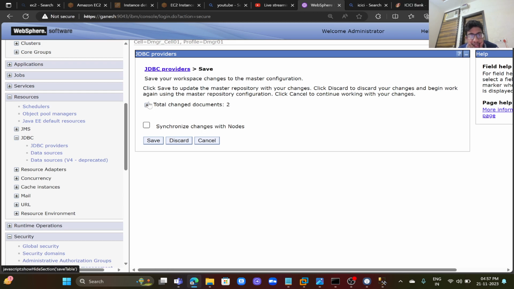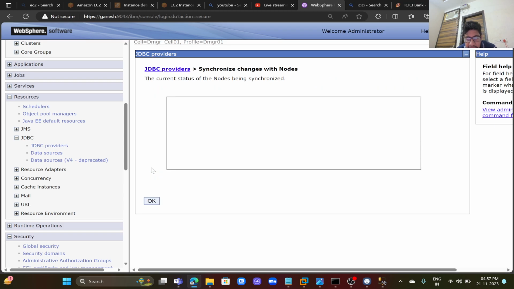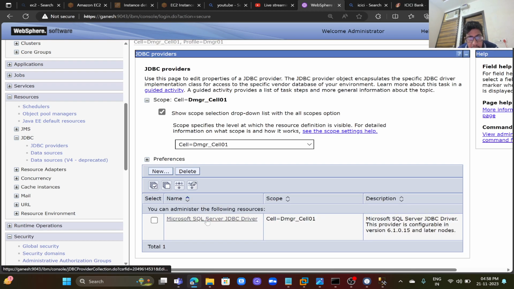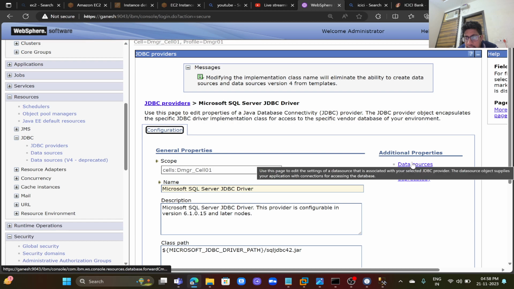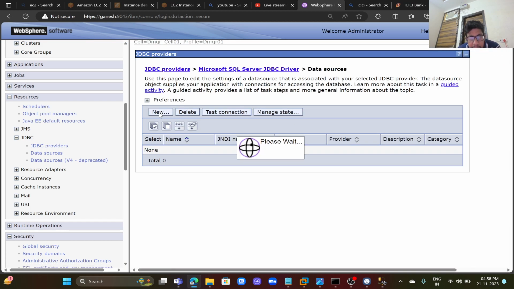Review changes. Variable.xml means WebSphere variables. Resource.xml is where database related information is available. Click SQL Server, click data source. This is the very important data source concept. I will click new. There is something different here.